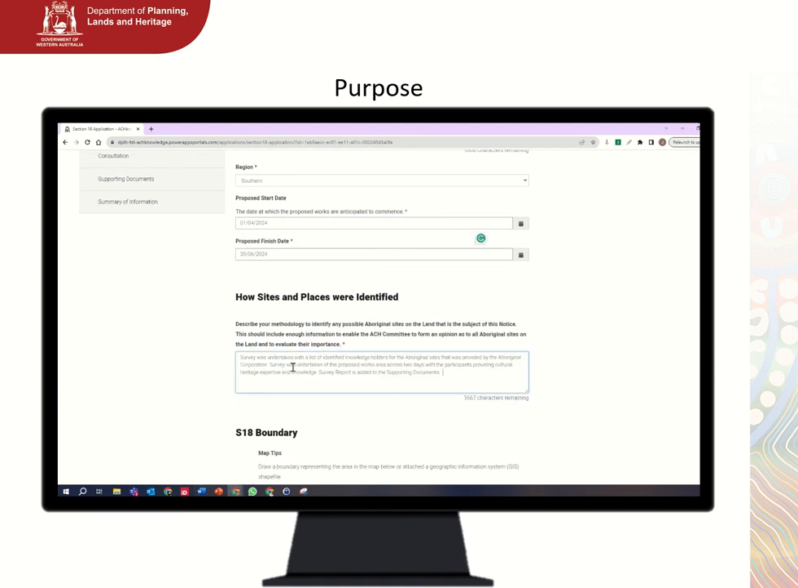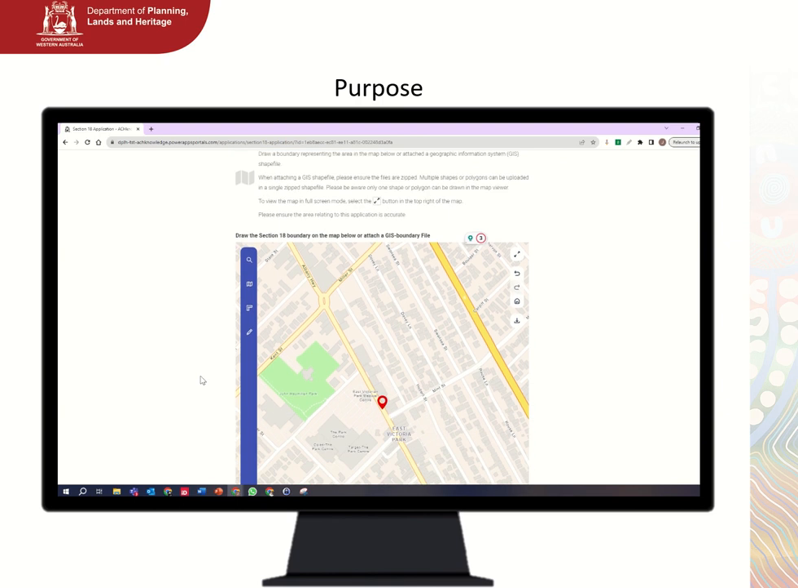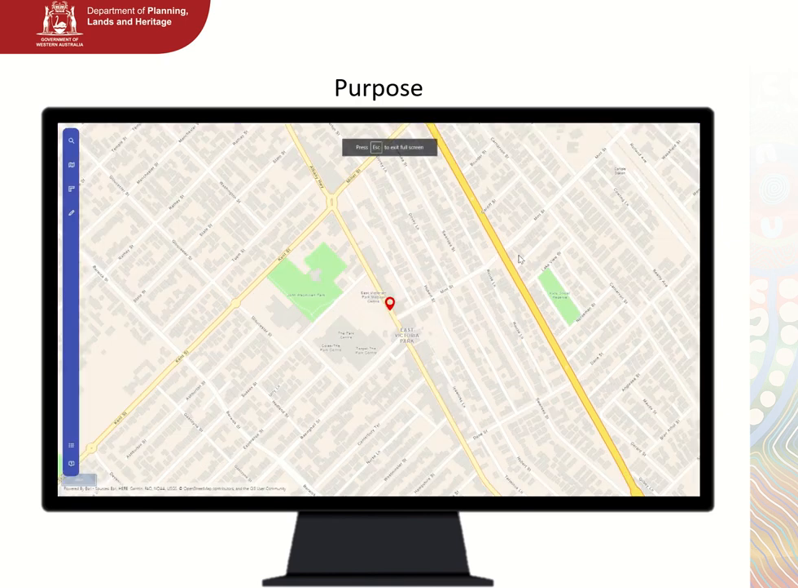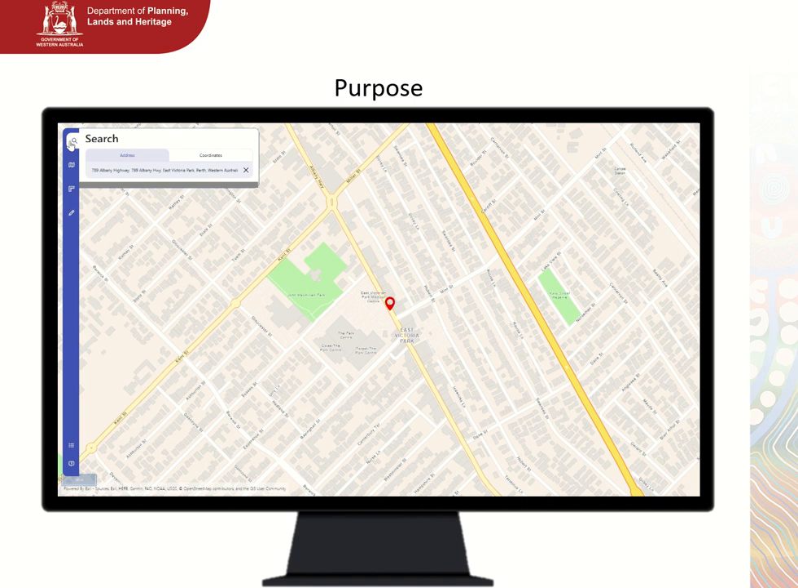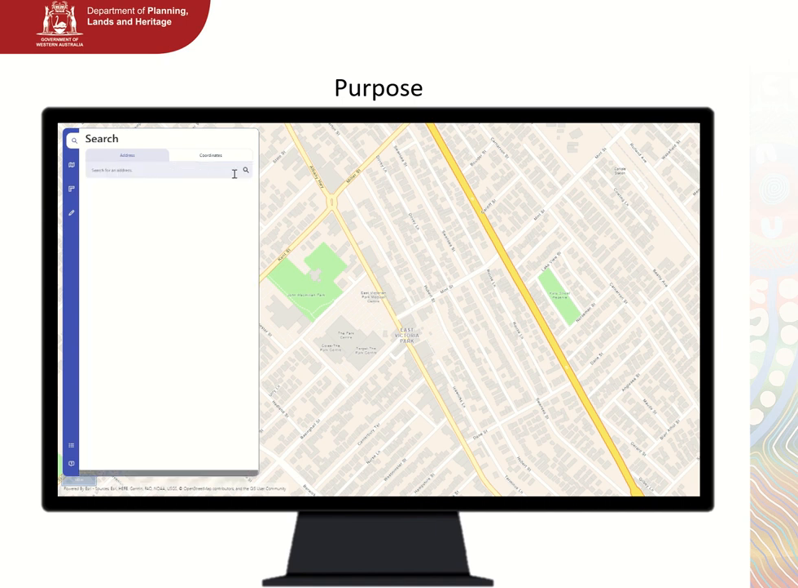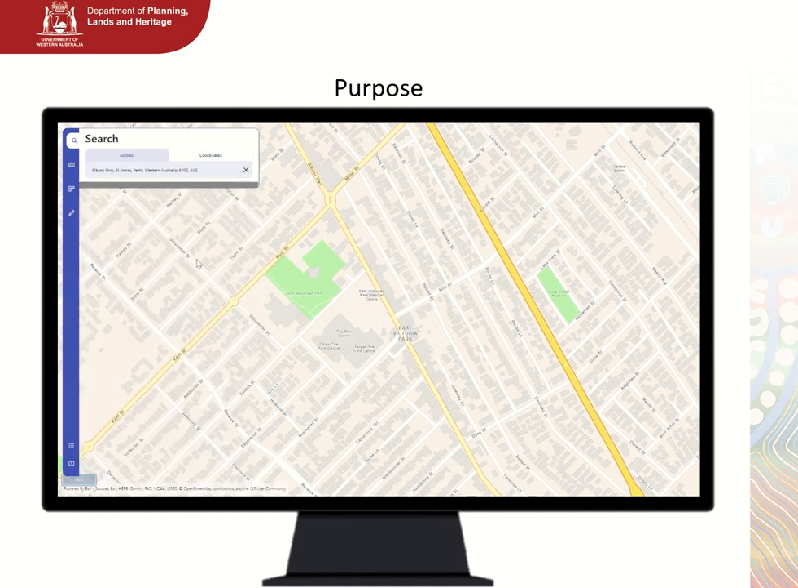In this section, it's describing how you came to establish the sites that exist within the land area. The next part is defining the area for where notice is being provided, and this is really important for the accuracy of this area, as Section 18's consents relate to the owner of the land.